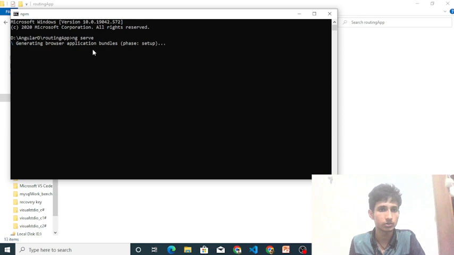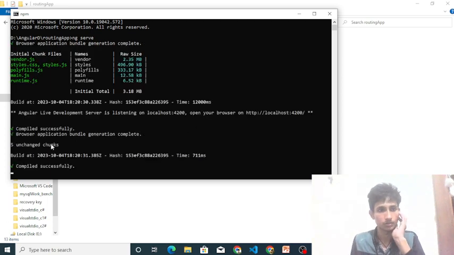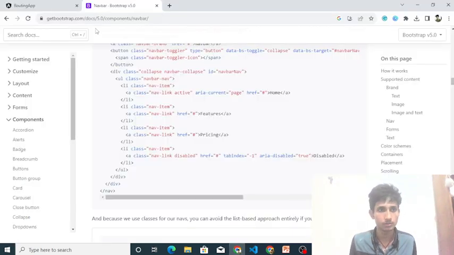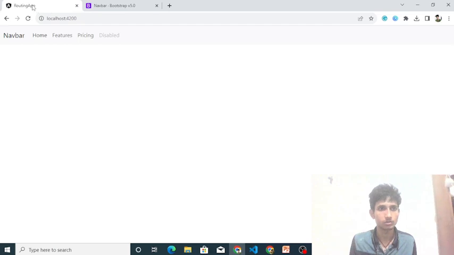Generating browser application bundles. Wait for a while. So, compiled successfully. I will copy this URL from here, Ctrl+C, and I will paste it. Okay, it was already running. Yeah, it was already running. Alright.